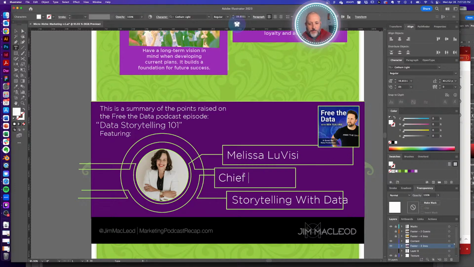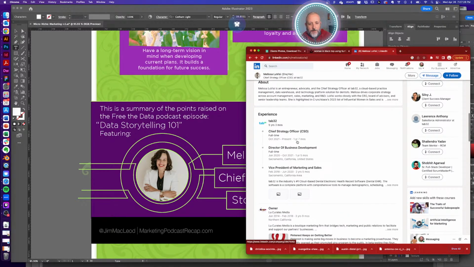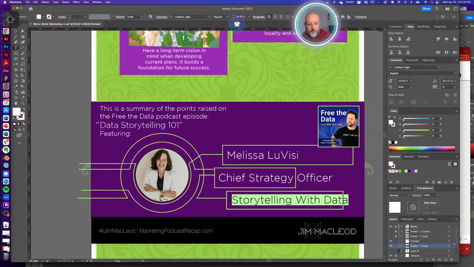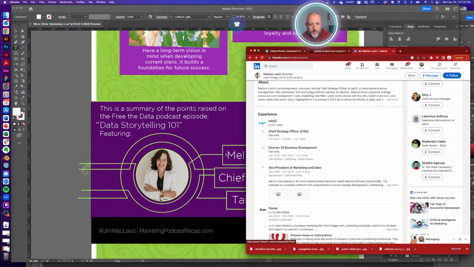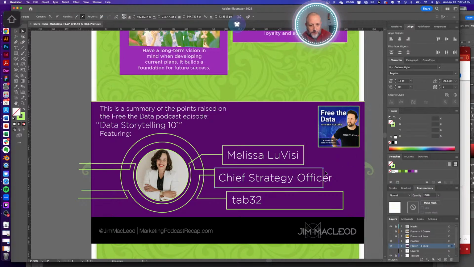She is the chief strategy officer, correct? At tab 32. Now what we need to do is see that is lowercase t. That's good because we saw there's some bad kerning there. Stretch this out.